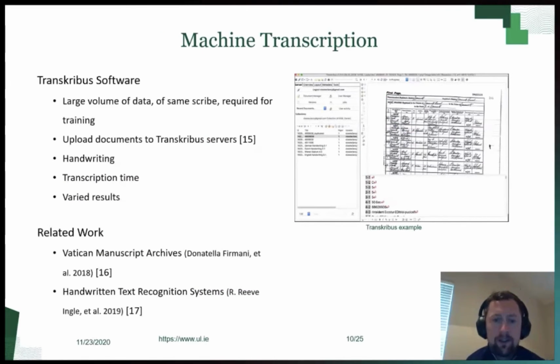Machine transcription is a way of gathering textual data from images. This uses machine learning algorithms to pick out textual data from images and then transcribes the words for you. However, DBD Ireland did not use it to transcribe the software. This required large volumes of data of the same scribe for training, as well as uploading documents to their servers for the process to work. These two issues proved troublesome, as well as the software's ability to identify handwriting of different scribes, such as the registrars and informants. So the results were varied.